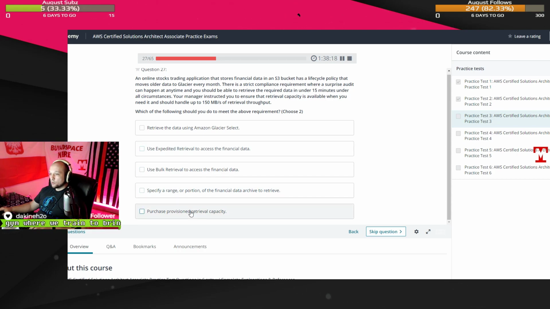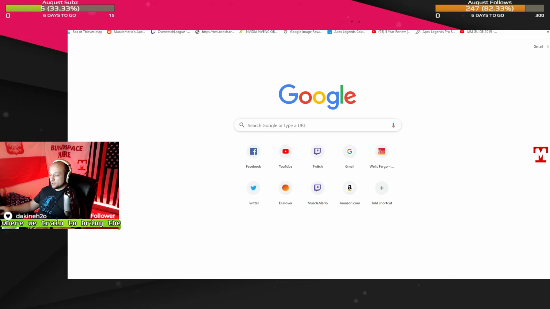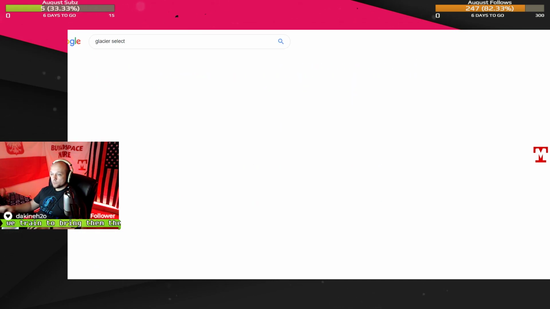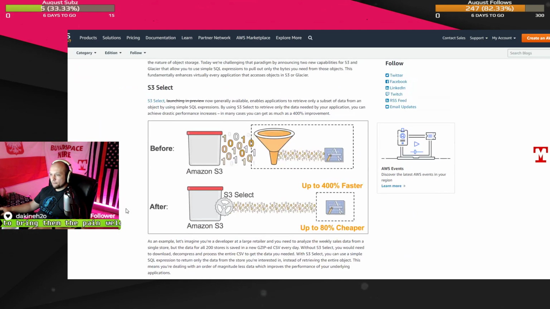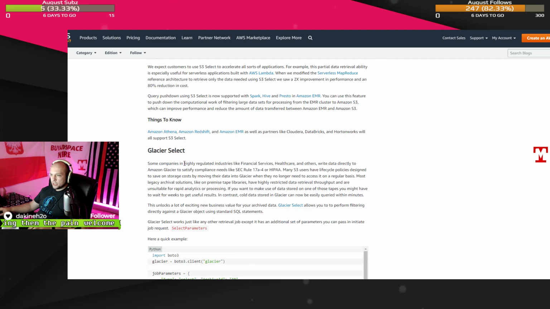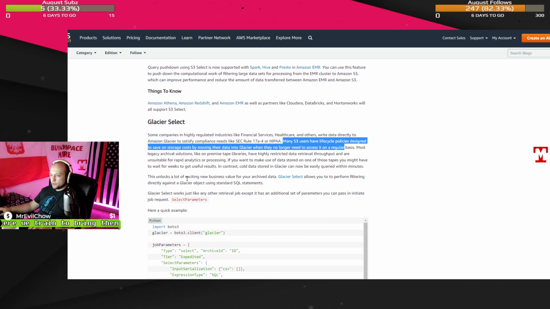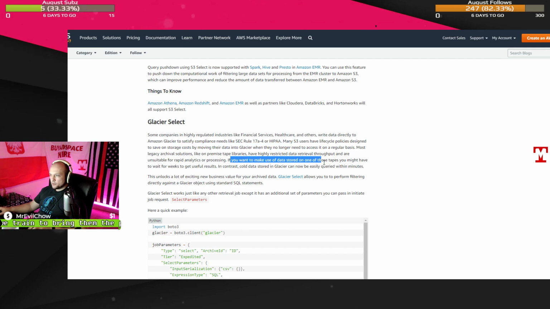I don't know what you can do. I have to look this up. Some companies in highly regulated industries like financial, healthcare, and others write data directly to Amazon Glacier to satisfy compliance needs like SecRule. Many S3 users have lifecycle policies designed to save on storage costs by moving their data into Glacier when they no longer need access. Most of these. Okay, well, what's the point? If you want to make use of data stored in those.